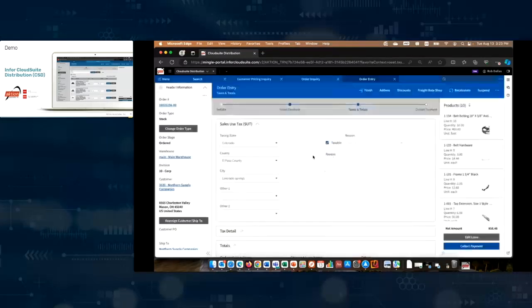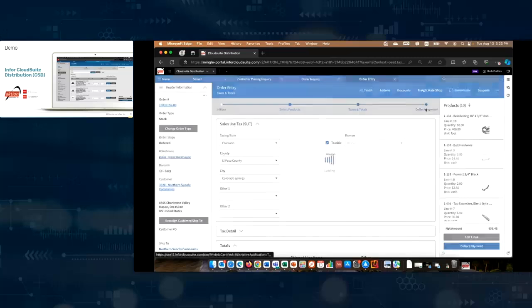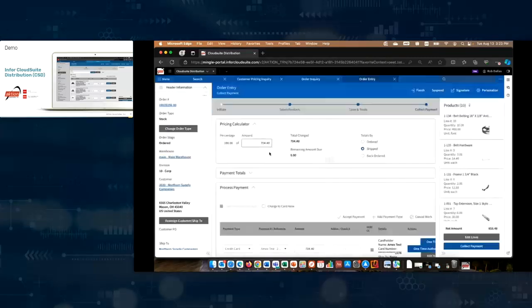We could review the taxes and totals. You can manually manage your tax jurisdictions or CSD interfaces to tax solutions such as Avalara. You may want to collect payment. Maybe it's a deposit, a percentage or dollar amount for this job, especially if you're special ordering product for this project. And that stays with this order, doesn't get applied to other invoices. And when this order is invoiced, it's automatically applied.